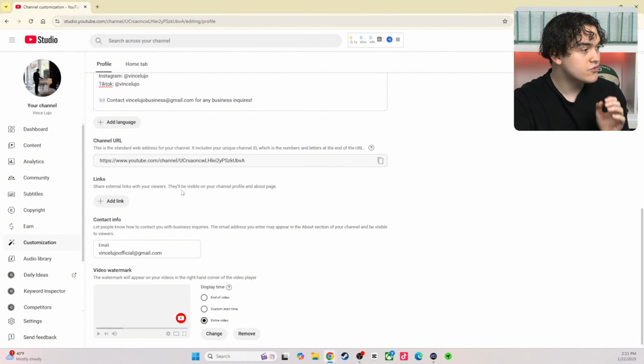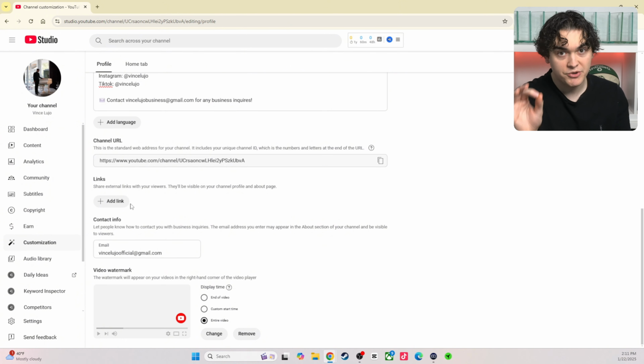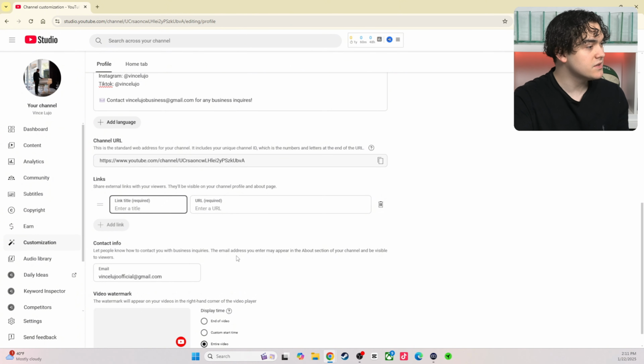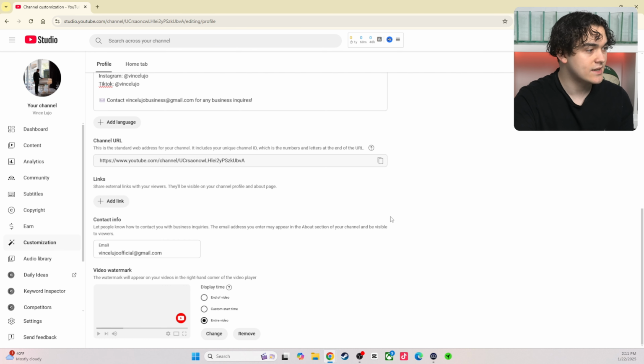The next thing that you want to do is scroll down right here and go to the links. This is where you can put your social medias. This is important, but it doesn't really do too much. It's only there just to hope that maybe one day somebody will click on your social media. But for the most part, they don't find your social media from here. It's from the descriptions and videos and things like that. But if you want to, you can put your Instagram, your TikTok, and everything there.